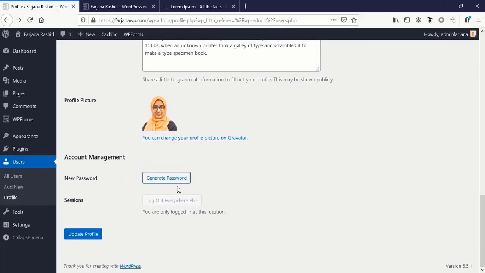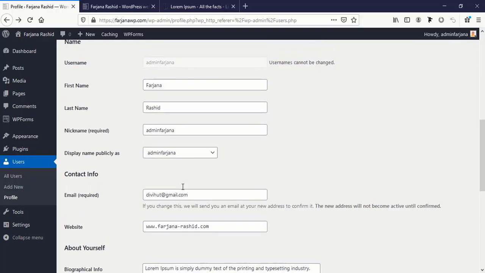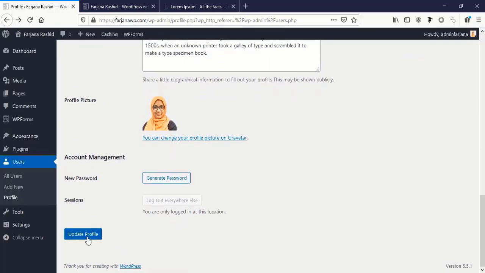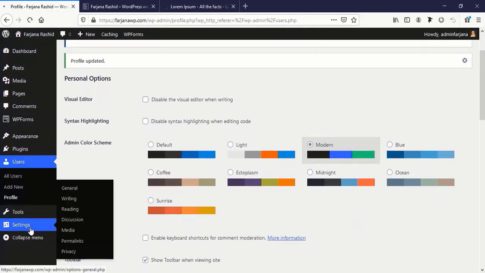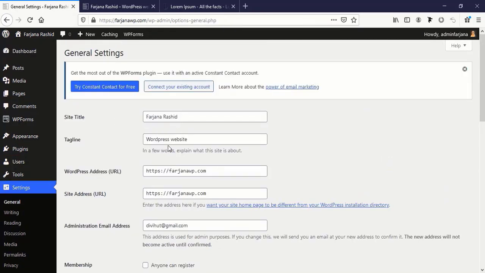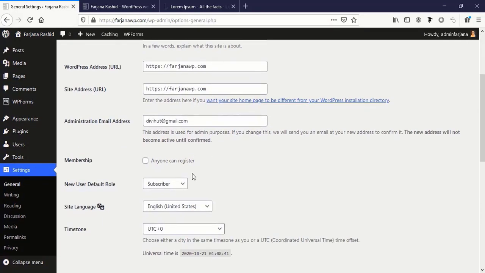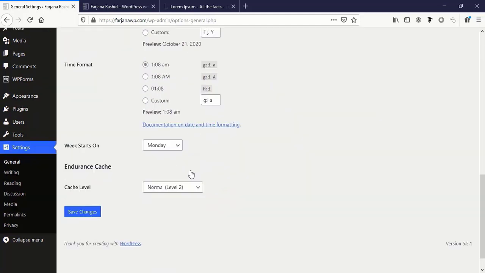And here is also password change option. If we want to change the password for this WordPress dashboard, we can also change it. So for this time all is good for me. I'm now going to update profile. Okay, so next I'm going to settings, and here is site title, site tagline. We need not change anything from here for this time.